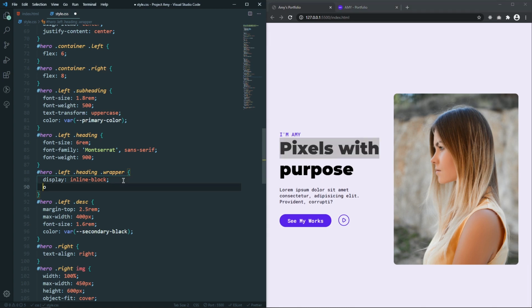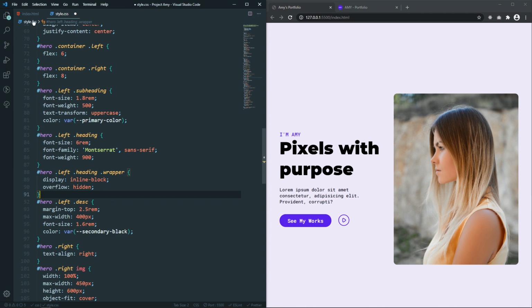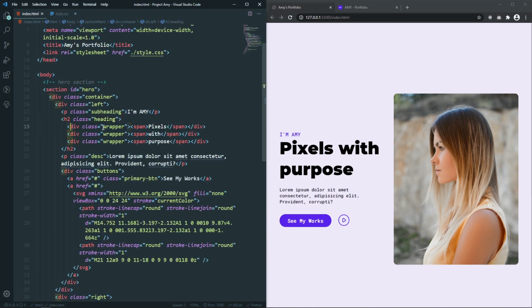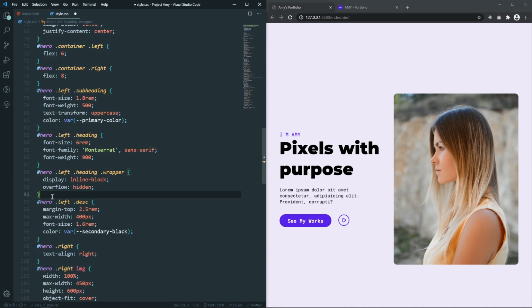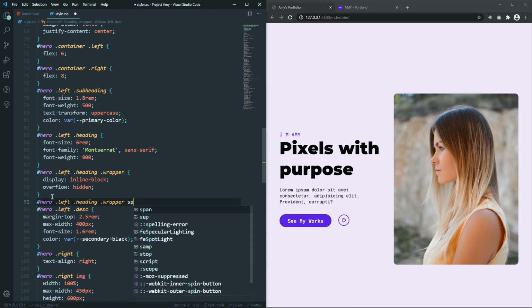After that I want to make sure that the overflow is hidden, because I don't want the animation to go out. I will explain why we are having this overflow hidden. And after that let's go to our span, which is inside this wrapper. So this is the wrapper, and inside that we also have this span. So let's go to this span. Here, hero-left heading, that's a class, and inside the wrapper I have this span.